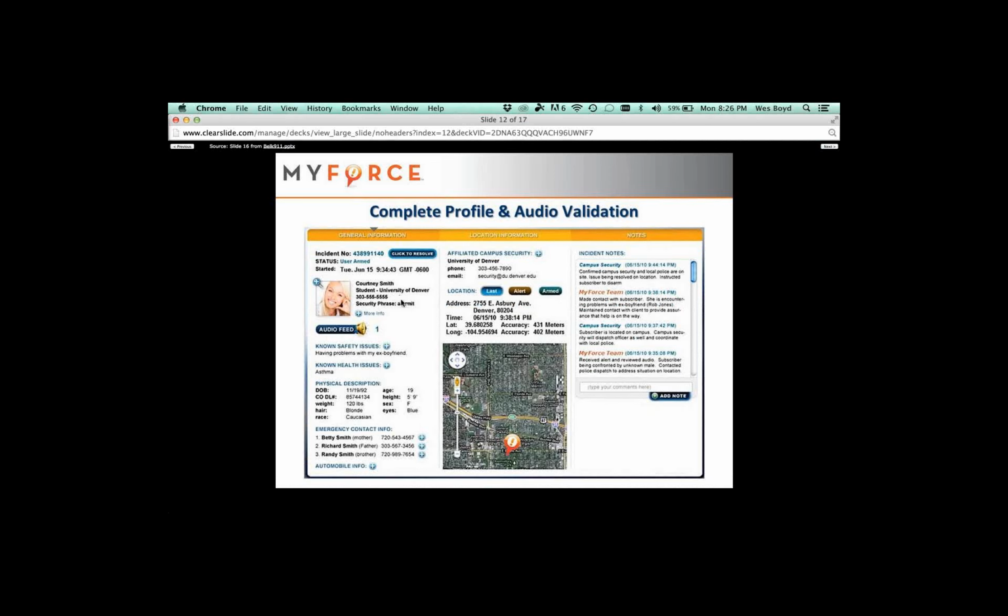And you can see in this example, we have a student from the University of Denver. She's given us her picture, which police and emergency responders say is one of the most important things, that they can have a visual of who you are, a phone number. If you have any known safety issues, you can put them on there. I've got a stalking order against some guy.